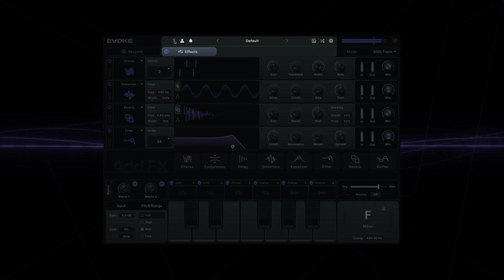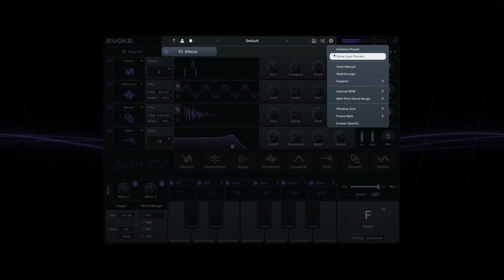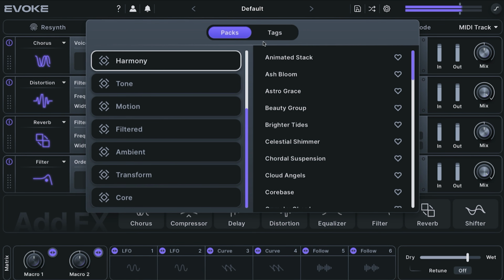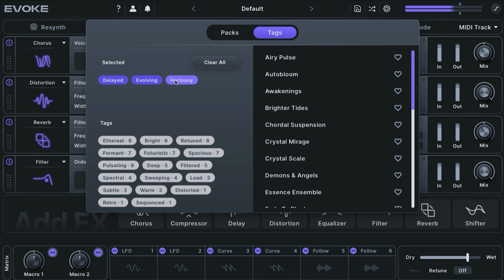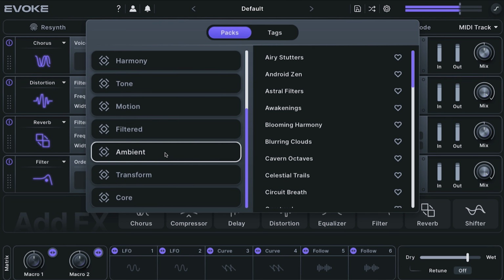Up top, the toolbar includes tooltips, account settings, update notifications, and preset management like saving and loading random presets, as well as accessing additional settings. Finally, the preset library gives you quick access to packs, tags, and search. This makes it easy to browse sounds or find something specific for your track. Evoke comes with a vast amount of presets suitable for everything from gentle enhancements to complete transformations. Now that we've covered Evoke's workflow and navigation, let's dive into using it.